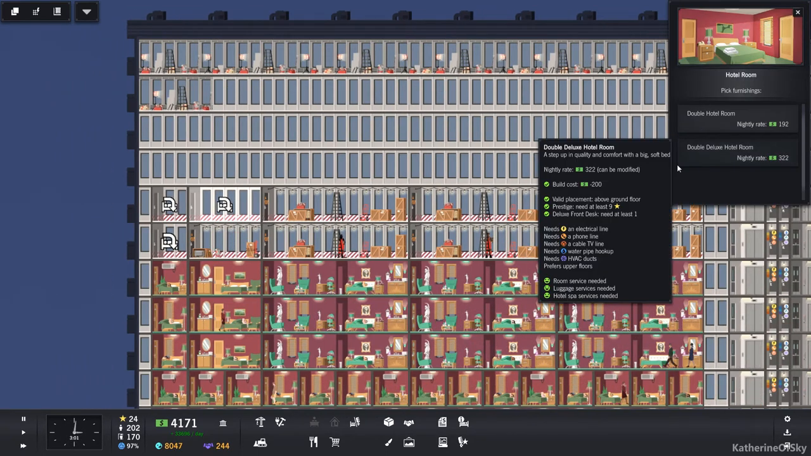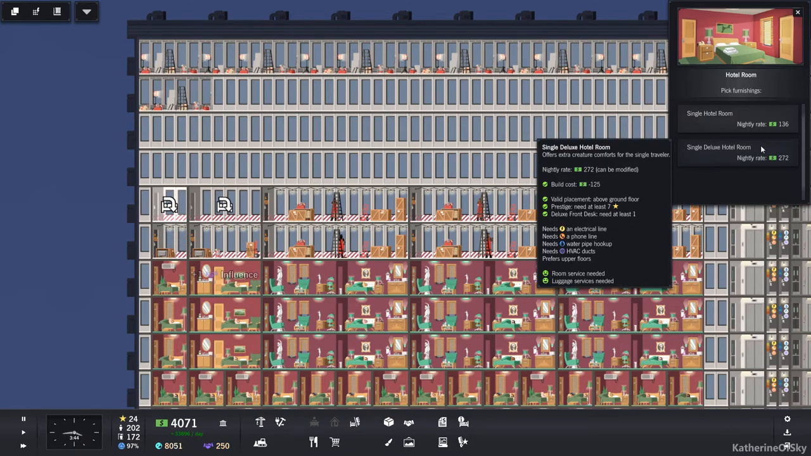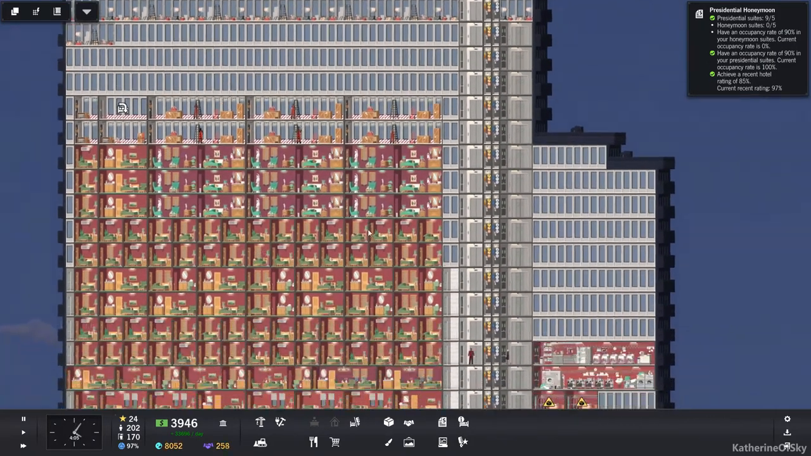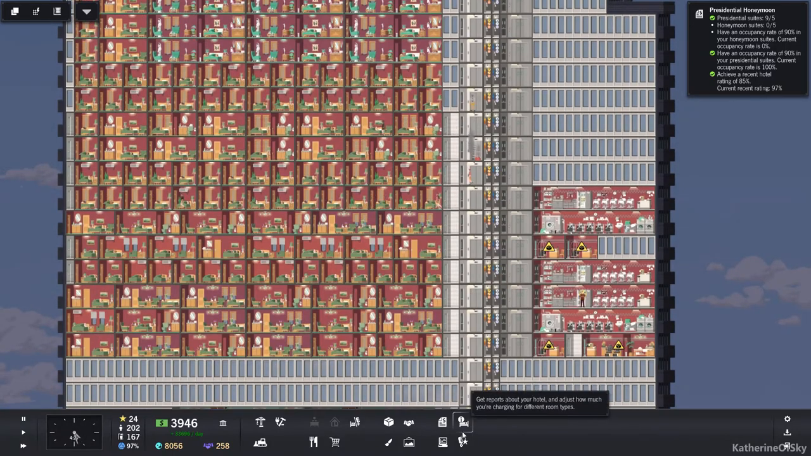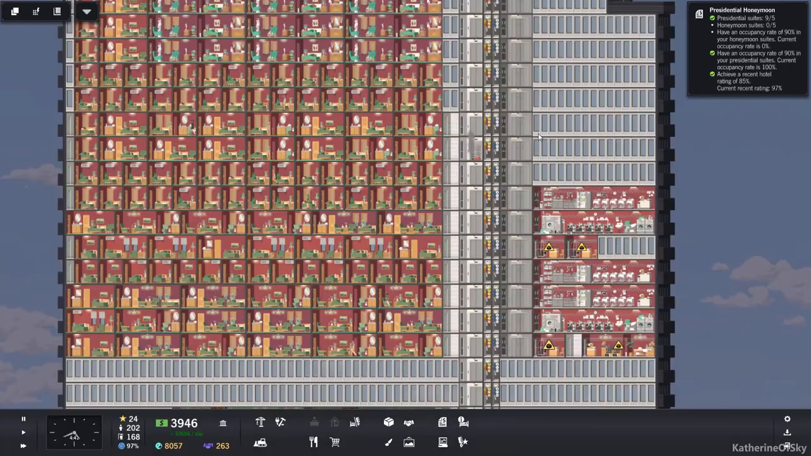Then we'll get these deluxe hotel rooms in. Oh, whoops. Did I? Oh, I clicked the wrong one. I'm not that bothered, though. We're going to be fine. What is the next contract in our thing? Ooh, level of prestige. All right, well, let's go ahead and get that one next time.